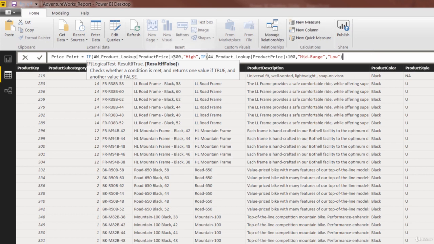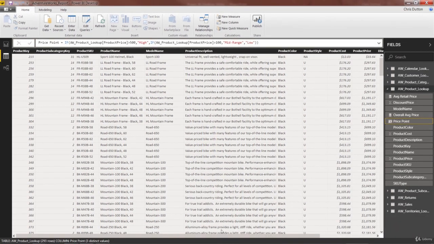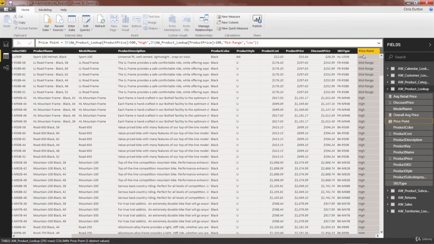So if the price is over 500, high. If it's less than or equal to 500, but greater than 100, mid-range, otherwise low. So you can enter that in. Scroll to the right: low, mid-range, high. These align with the prices, so that looks good as well.